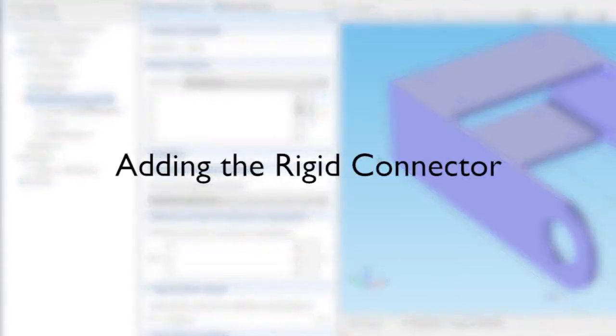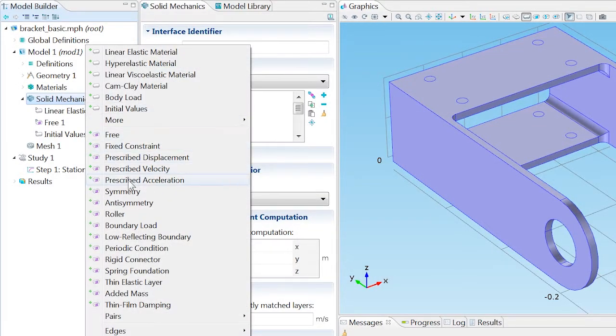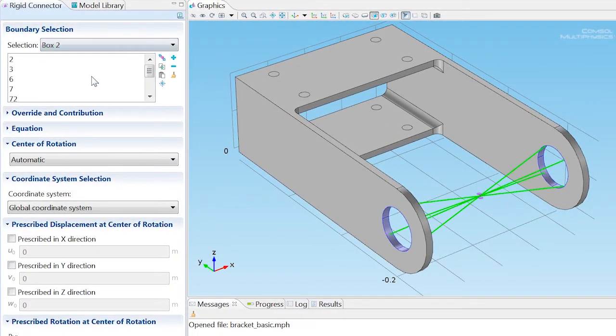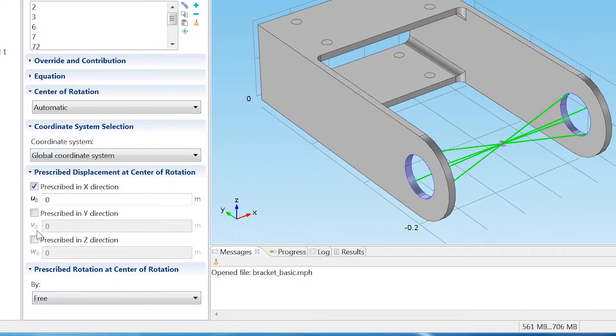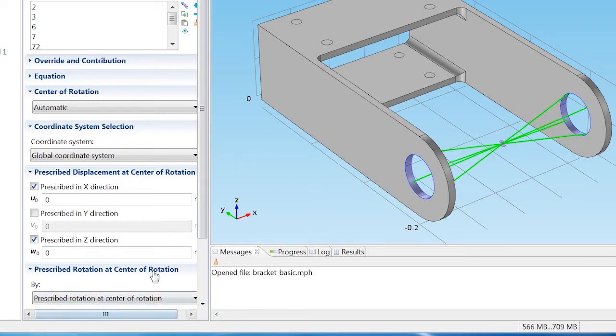Add the rigid connector that connects the holes in the bracket arms to simulate the presence of a pin. Under the Solid Mechanics node, select the Rigid Connector option. Choose Box 2 from the selections list and check the boxes for prescribed in the X and Z directions.